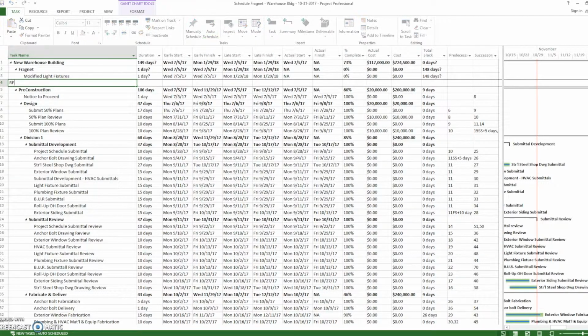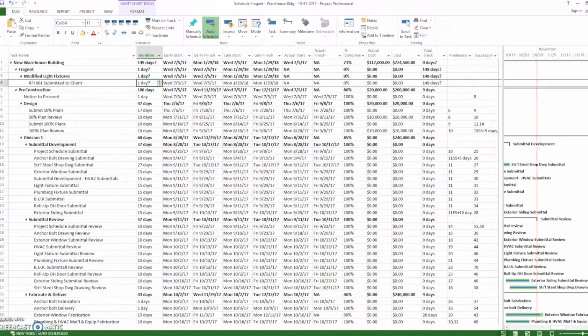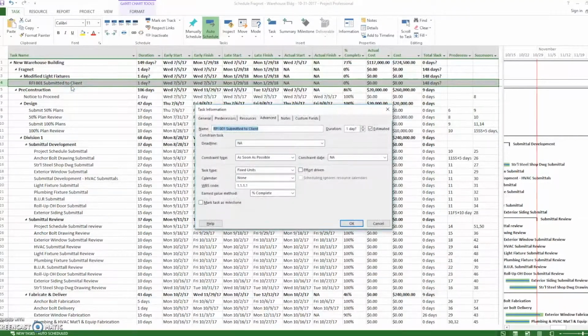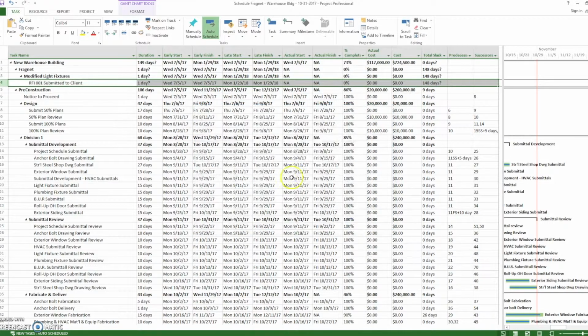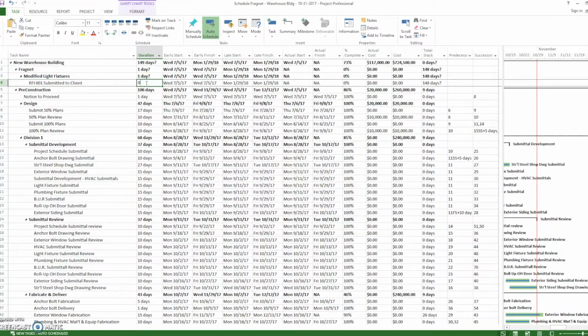So we start off by saying RFI 001 was submitted to the client. And this will fall under that like that. Let's say that that's a milestone. So we want to click on this and make it a milestone. Mark task as milestone. We want to add the calendar, 5-day with holidays. Say OK. So that's a 0-day activity.